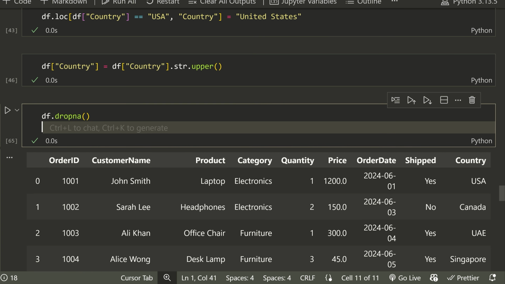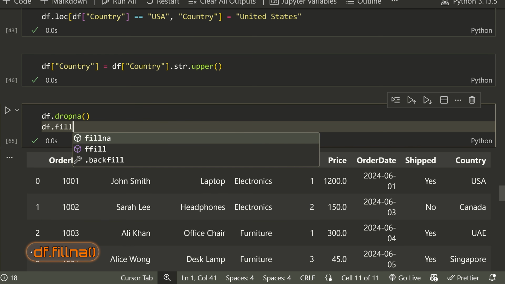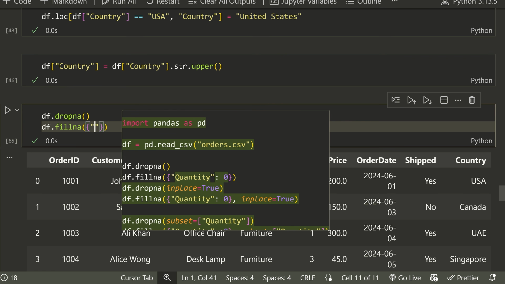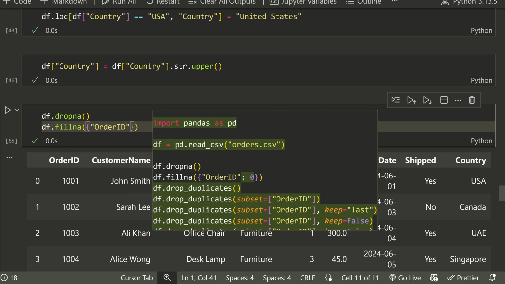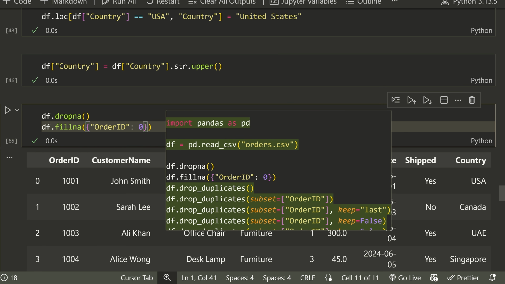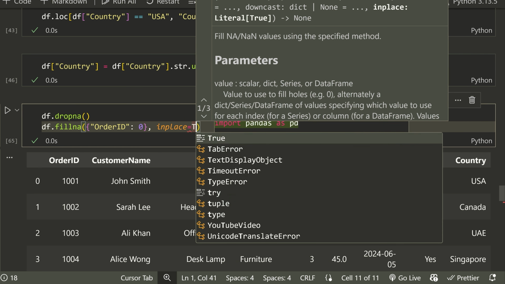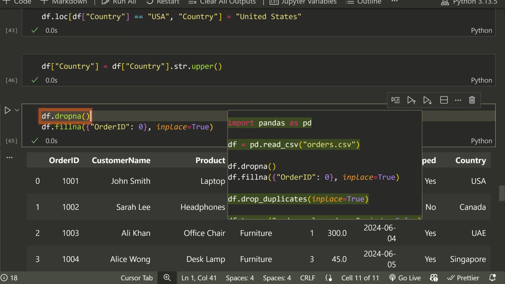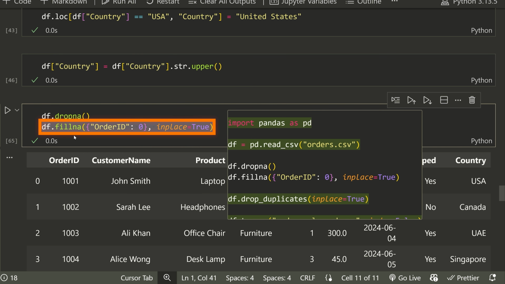Now another thing you might see is something like df.fillna. Here, maybe we want to fill all of the order IDs that don't exist with just 0. So rather than removing them, we just fill them with 0, and then you would usually specify inplace=True. What that means is it's going to actually modify the existing data frame, not return a new data frame. Because if you don't have inplace=True, this returns a new data frame. This modifies the existing data frame. Okay, so those are two quick ways to clean data that you're going to see frequently.